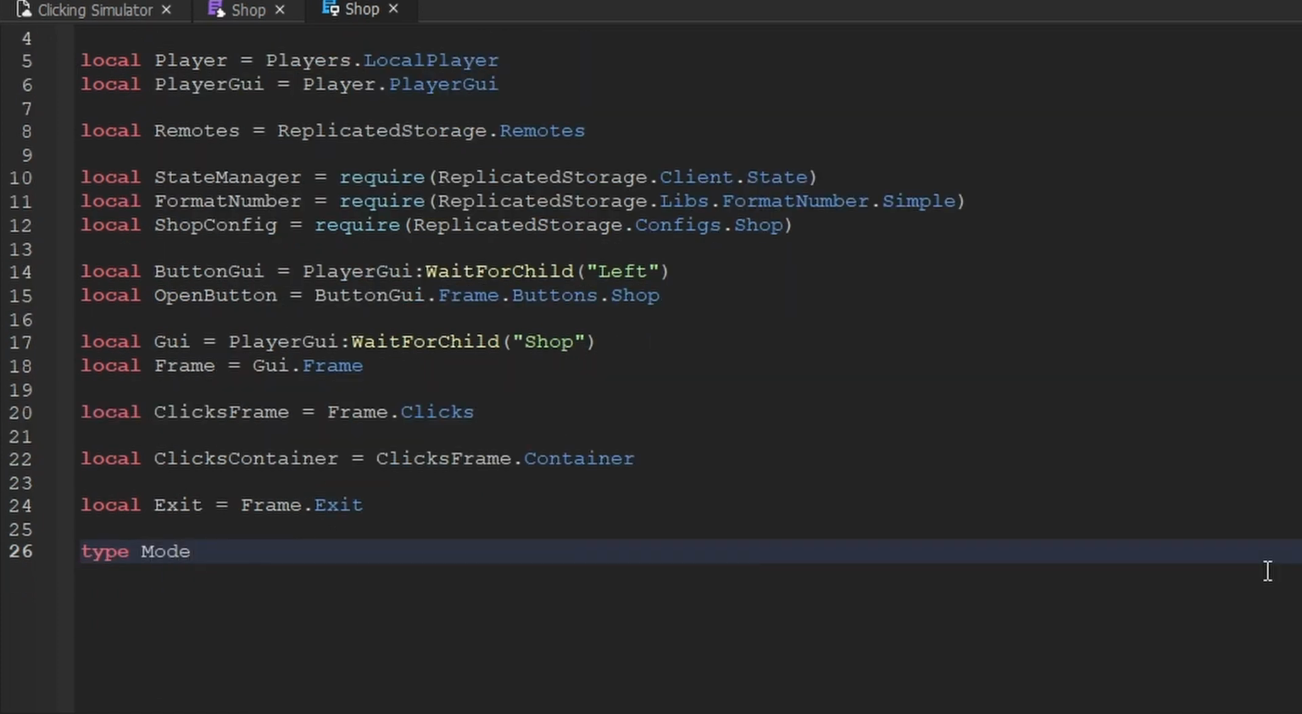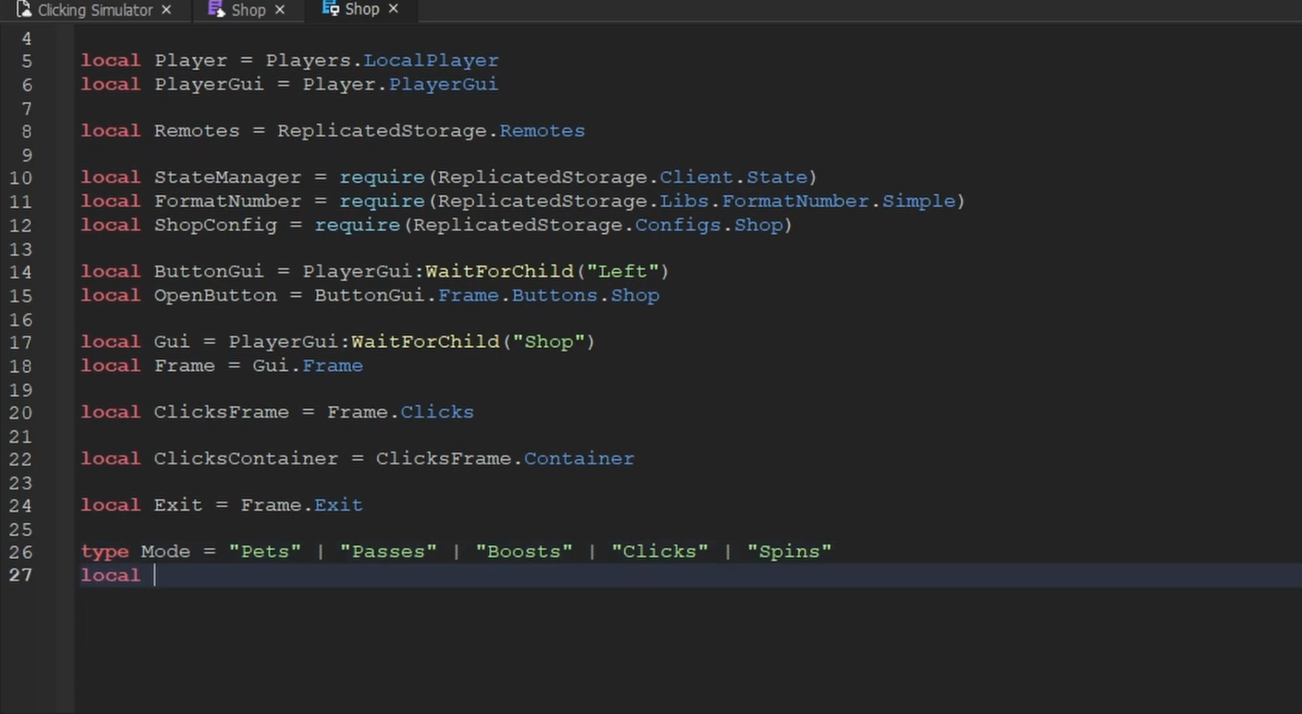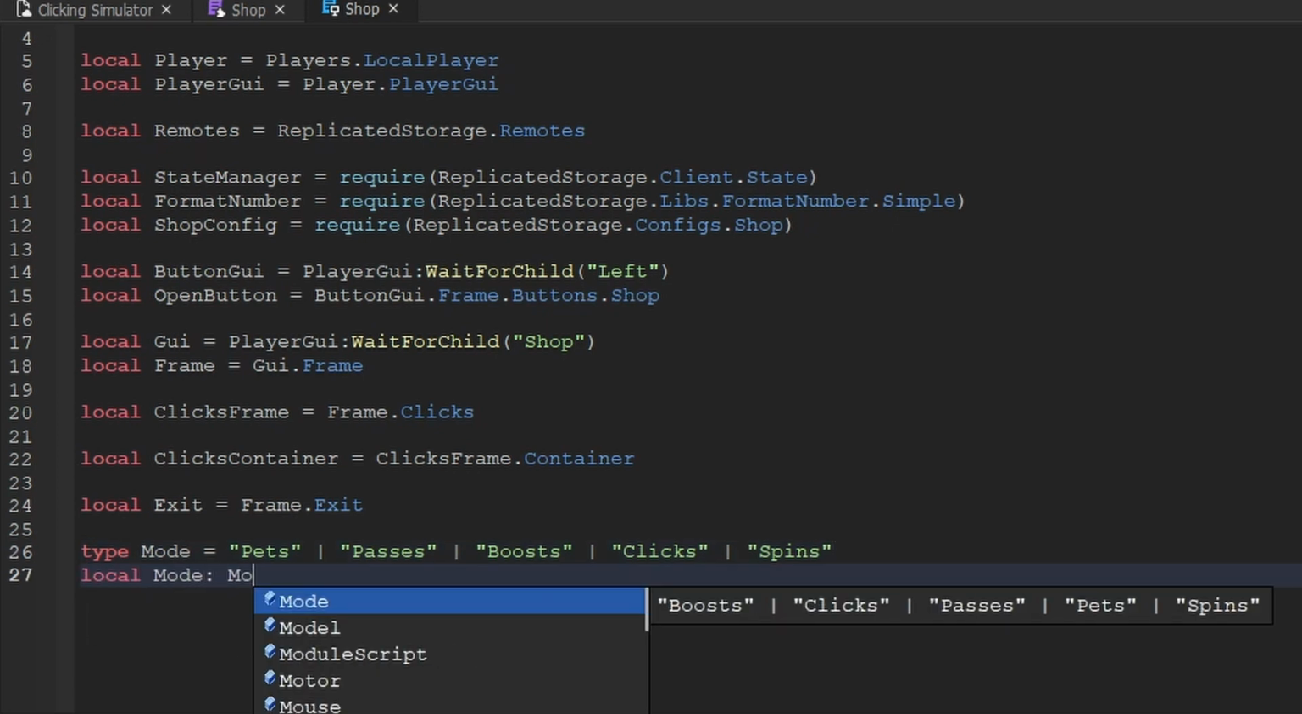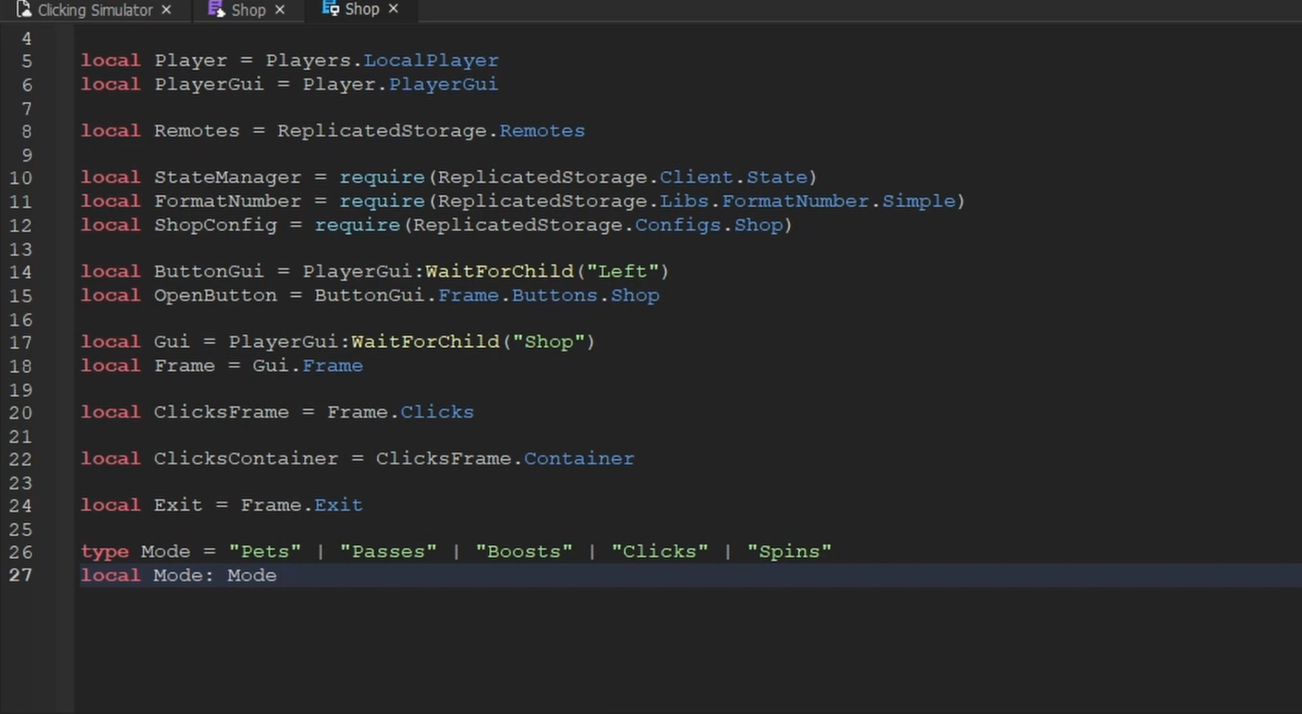We then want to create a type called mode, and this is going to be equal to a couple of different strings, which can be used for the actual mode that the shop is currently in. For instance, if we're displaying the clicks packages, then we're going to be in the clicks mode. If we're displaying the game passes that can be purchased, then we're going to be in the passes mode. So we'll first start off with pets, we then have passes, then boosts, then clicks, and finally spins. Now that we've created that type, let's also create a variable called mode, and that's going to be of the mode type, and we're not actually going to set that to anything yet.